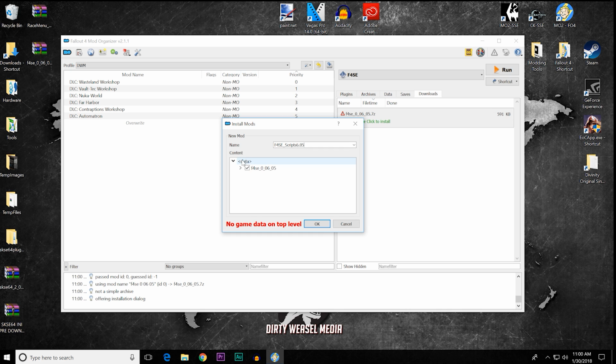And you're basically going to see a couple different things. You're going to have, in this case, the no game data on top level issue. And what you're going to do is you're looking for a correct setup. And basically, this is going to be things that are put into your data folder within Fallout 4.